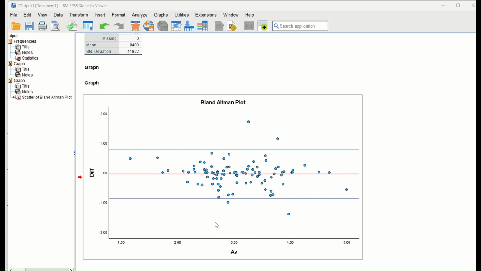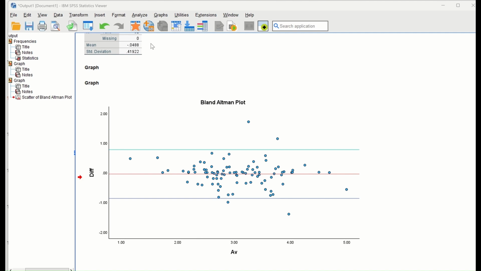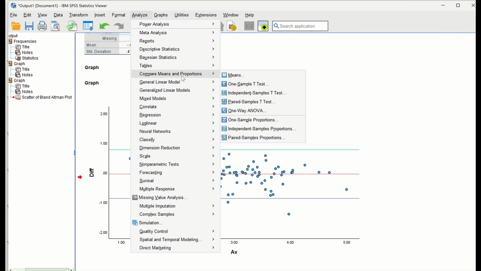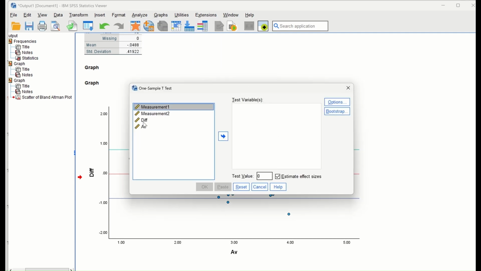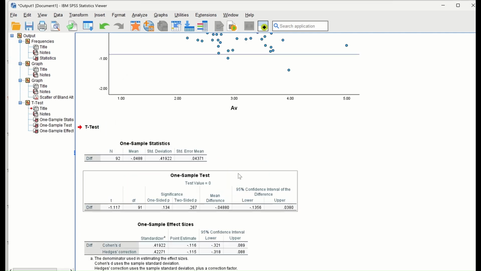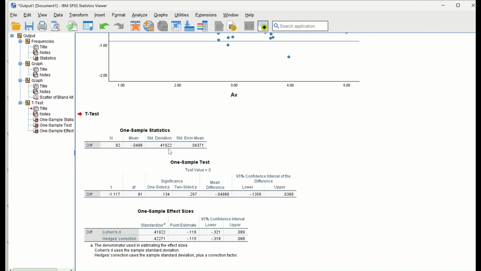To double check it, we can run a one sample t-test to mathematically confirm our visual observation. The way to do that is to click on analyze and then scroll down to compare means and proportions, and select one sample t-test. Here we need to drag the variable for the differences, and in the options we will not select anything, and then click on OK. Tables are generated here.